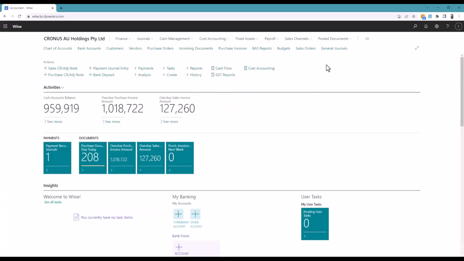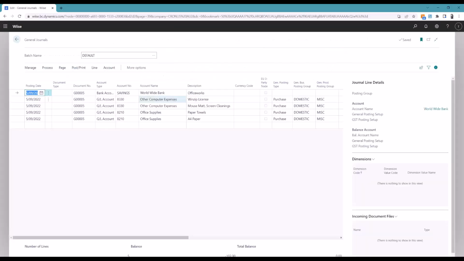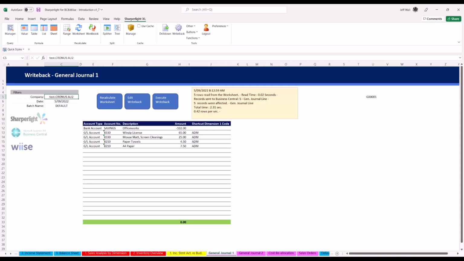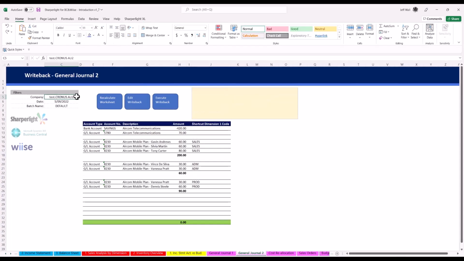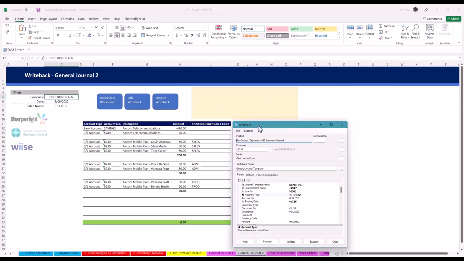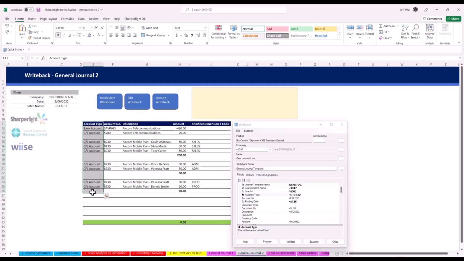In Business Central, go into the General Journals. Here you can see the same journals from Excel have been loaded, which are available to post. This is the same writeback, however a different style of template. Changing the driver field to account type allows the writeback to skip blank lines. This gives you the ability to group journals and add subtotals.